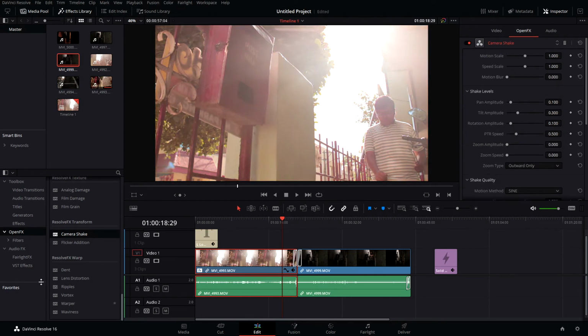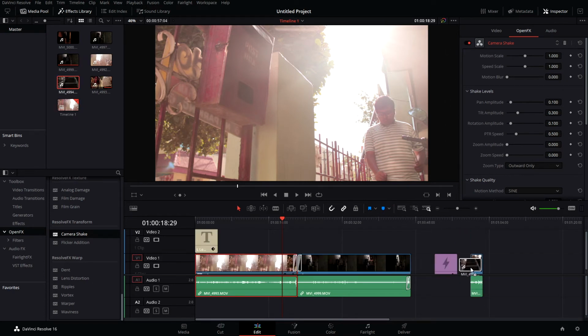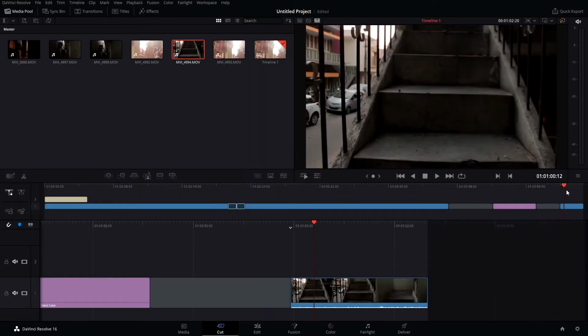Okay, so here is all you got to know. If the footage is not stabilized and you want to stabilize it, you can head over to the Fusion tab, or else there is a shortcut in the cut page. You can select the footage over here, then right click and click on change speed.